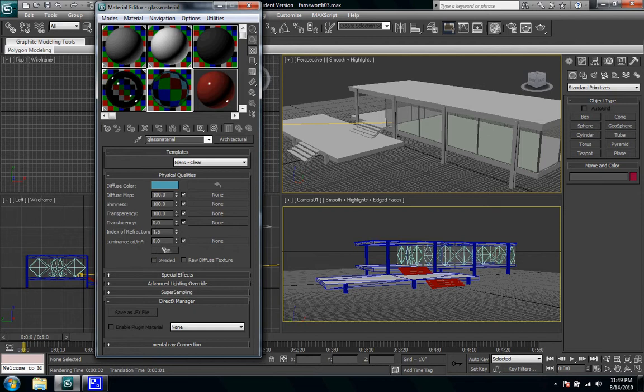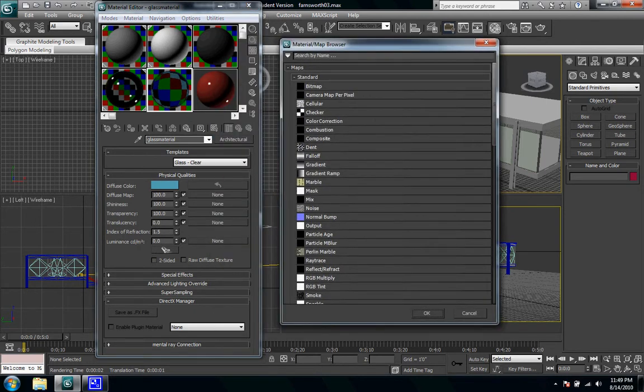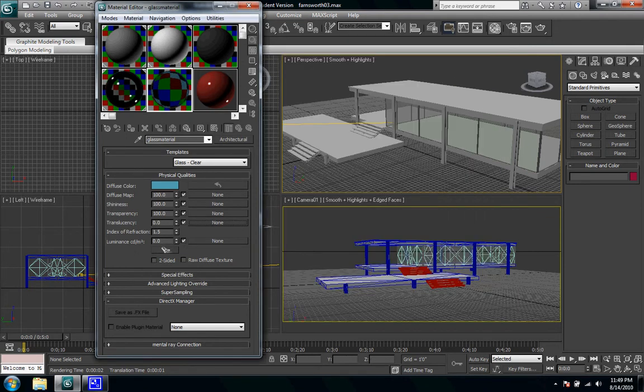different properties, and they all have different effects: diffuse map, shininess, transparency, translucency. These also can have maps put onto them, so you can click on where it says none over here, and then there's a whole slew of maps. You can add your own bitmap. Lots of technical things you can do. There's a whole bunch here.